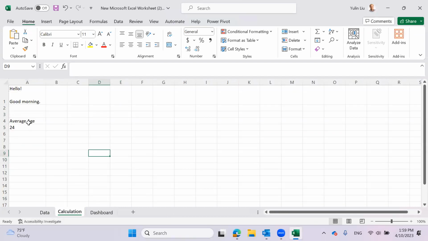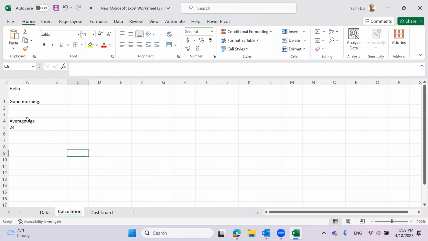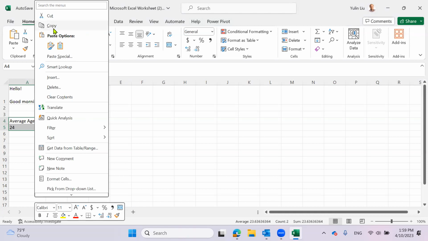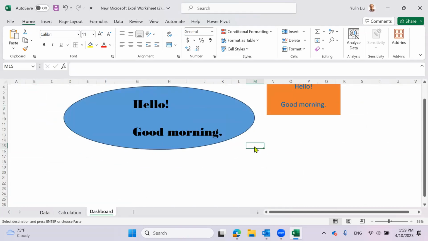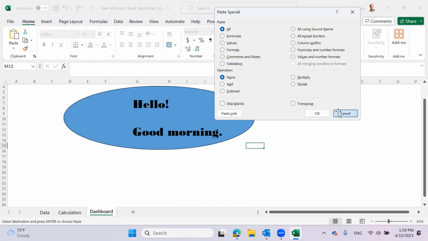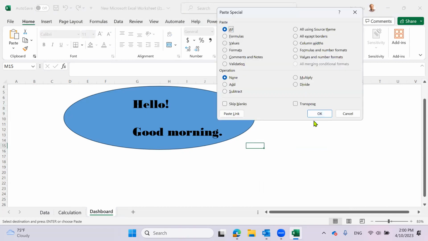Of course you can copy with Control C and then Control V over here. The other option is to highlight these two cells, or whatever range you want, multiple cells, and copy it. Control C to copy, go to your dashboard, and you can paste special.